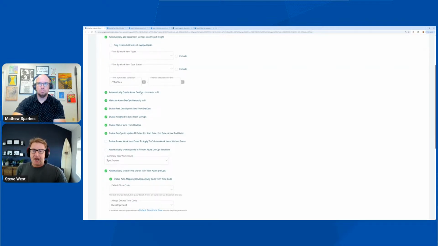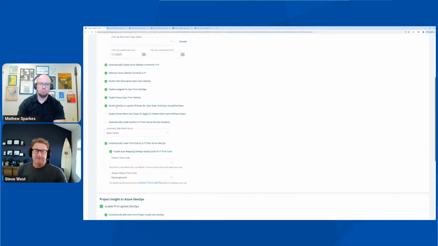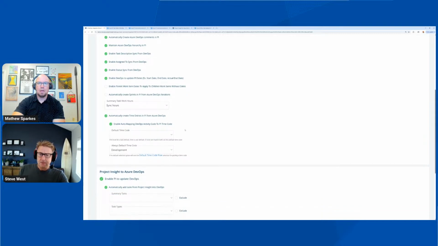Up in here, you can say automatically sync comments, maintain the hierarchy of DevOps and PI, sync the assign to column, sync the status. If you don't want the status to sync, you just uncheck the box. If you want DevOps to update dates in Project Insight, you choose this. Sometimes customers don't want the dates in DevOps to ever just do anything in PI. You just want to be able to have Project Insight do the scheduling. DevOps won't do it. You would uncheck the box. You can have it synchronize the sprints as well.